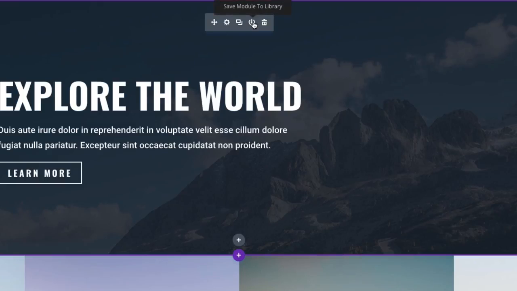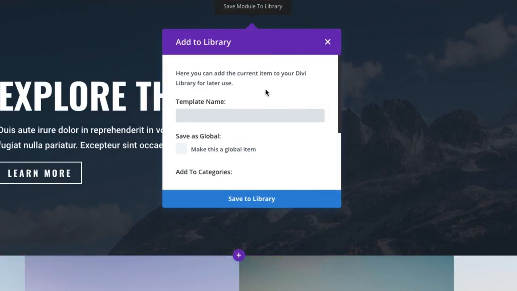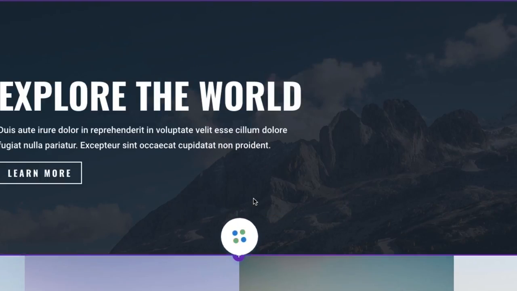So I'm going to hover over my full width header module, and then I'm going to click on this Save to Library. And when I click on that, it's going to bring up the Add to Library modal there, and I'm going to enter my template name. I'm just going to give it the name Global Header. I do want to select Save as a global item, since Selective Sync does work with your global items. Save to Library.